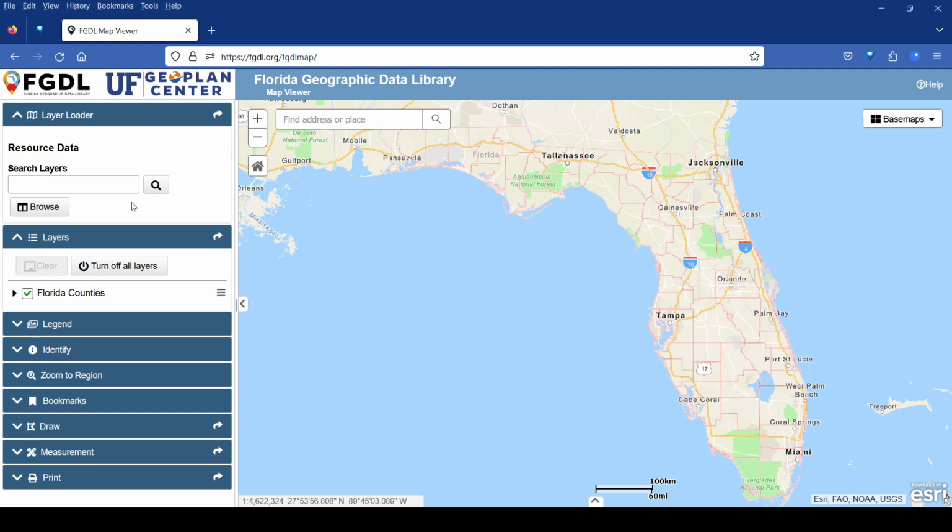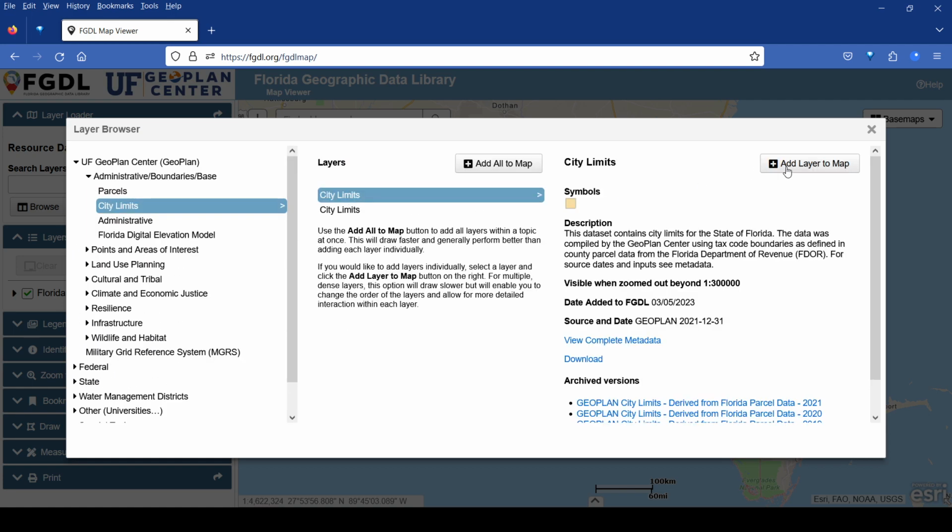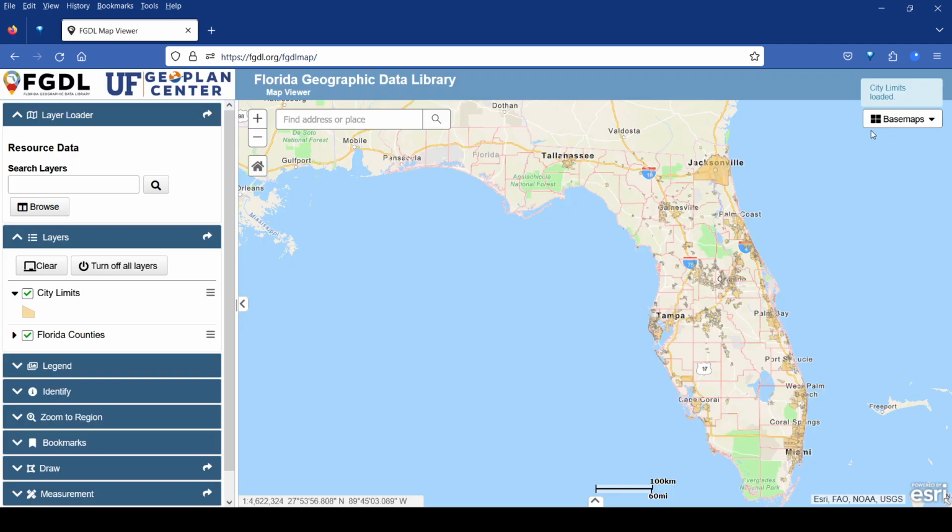To add a layer to the map, search or browse for it, then click on the Add Layer to Map button in the upper right-hand corner. You may not want all the layers you have added to be visible at the same time. To toggle layers on and off, simply press the box to the left side of the layer name.